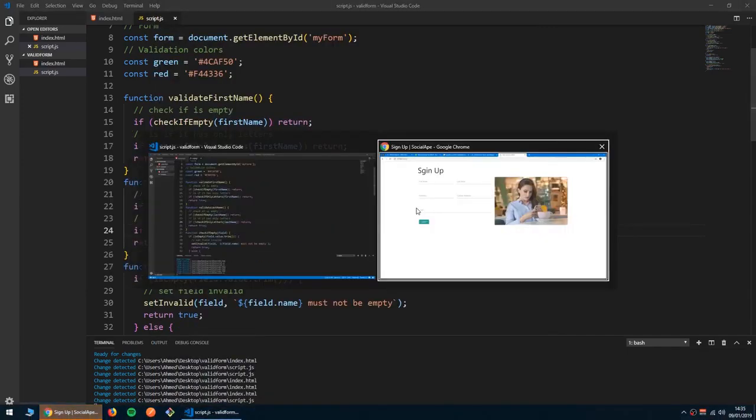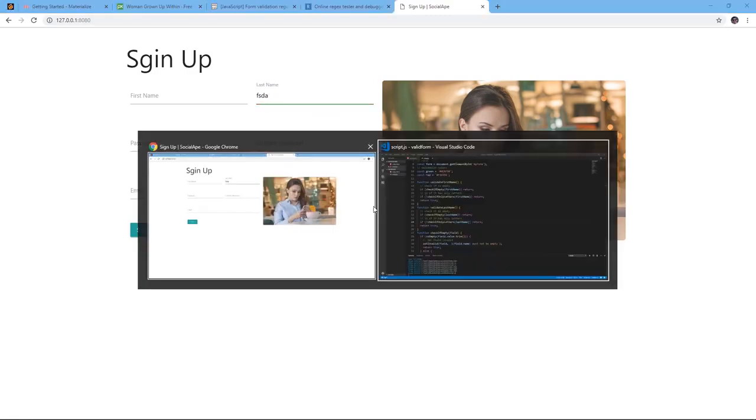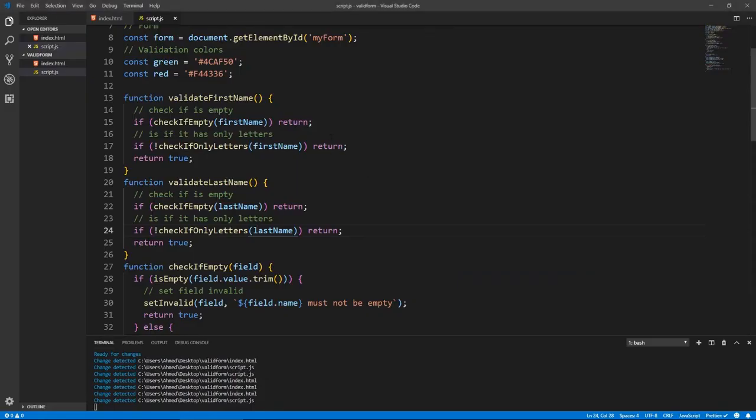Okay, let's close this. And yeah, last name is being validated. If we give it some numbers, it's not valid. Only letters, it's valid. Brilliant. Okay, let's start actually validating the password.